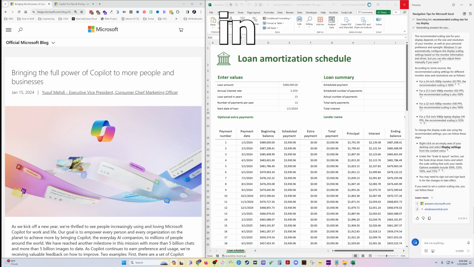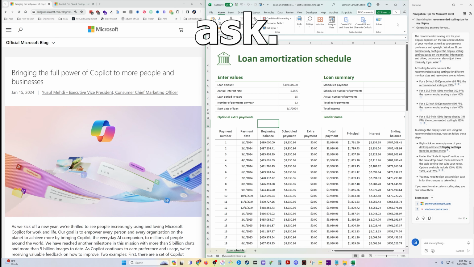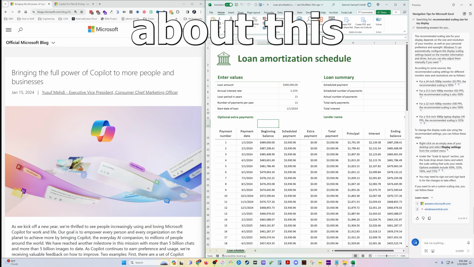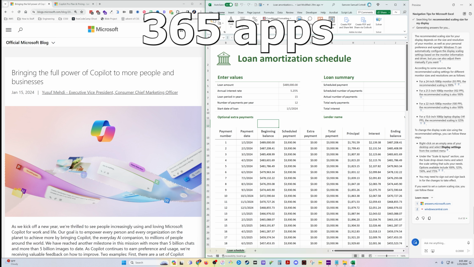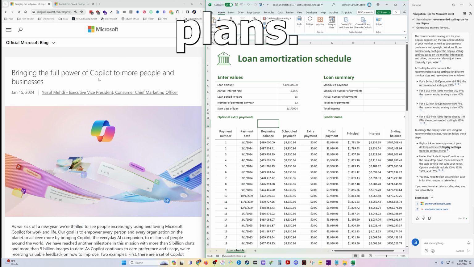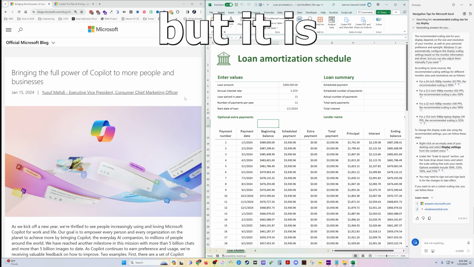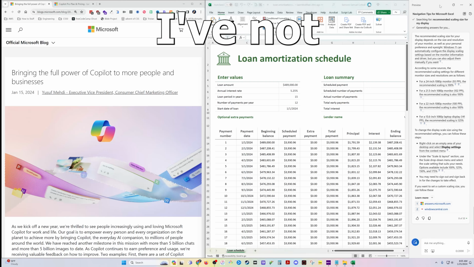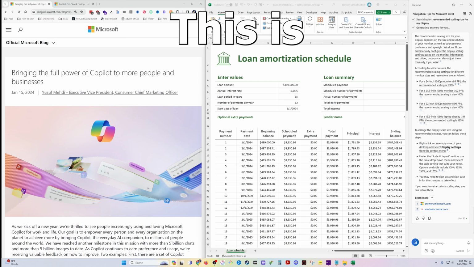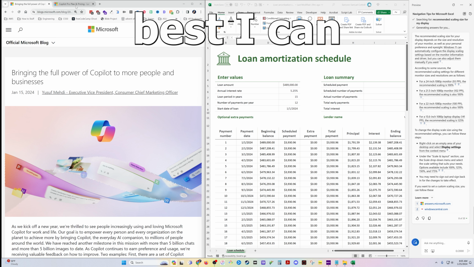Why aren't you seeing it in Microsoft Excel, you may ask? You might have seen the headlines about this being available in Microsoft 365 apps for personal plans. And yes, it is, but it is not free. So right here, I've not paid anything for this preview. This is just built into the OS now, best I can tell.